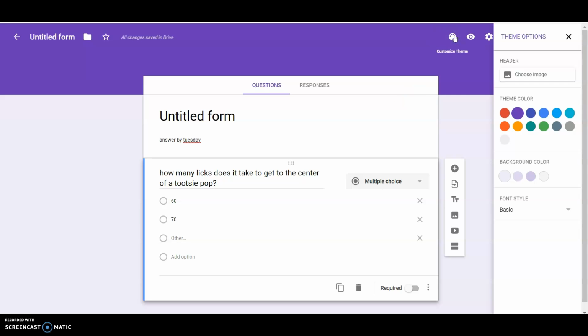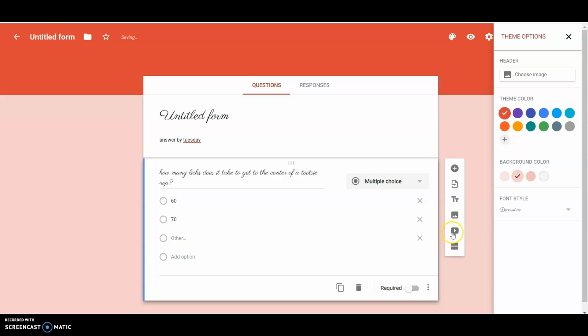Let's go look over at the theme options, so you can change your colors, different things, make it look cool, different fonts. And that's basically how it would roll. You add a video, you can add image, you could add a title. Import questions, you add a section.